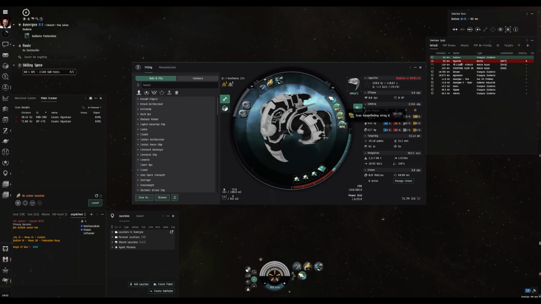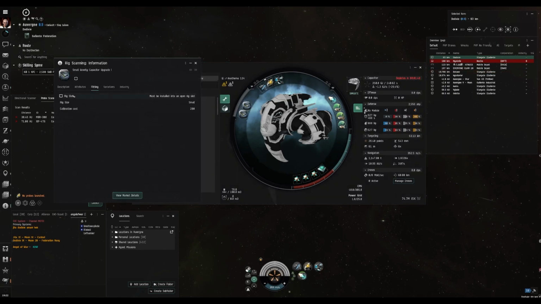I have my pinpointing array, range finding array, and acquisition array. I use all three because I do use this for combat scanning. And there's also rigs, the gravity capacitor upgrades, which also increase your scan strength.